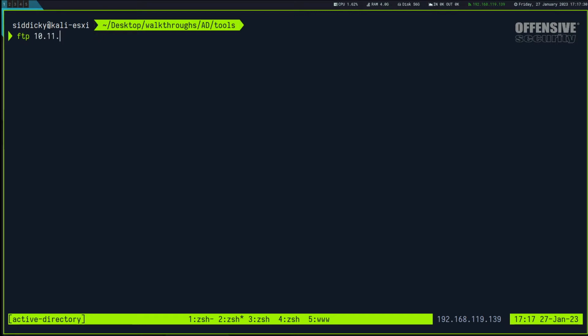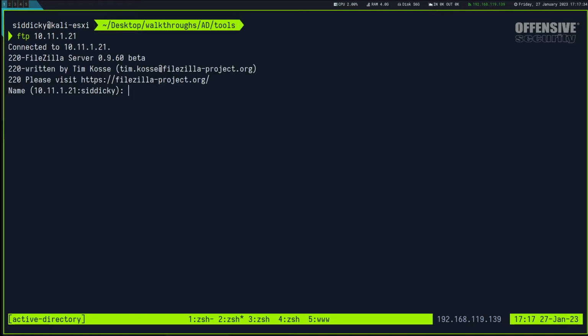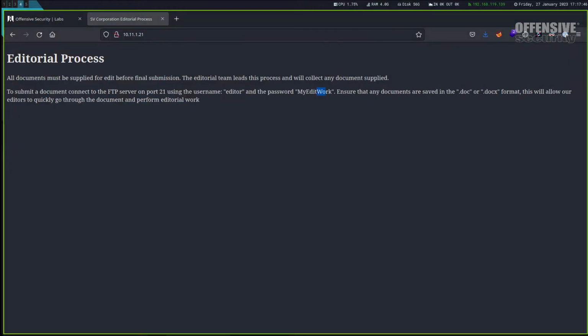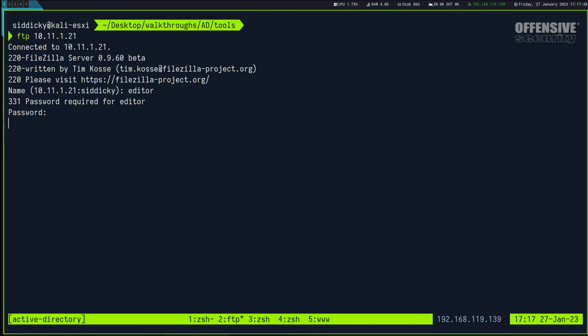So both ways work. Generally in the lab, I did it the other way because I had to keep on connecting and going back. But yeah, so it was editor and my edit work. Yeah, the capitals. Now the FTP command is put, and we want editor doc, and it's not going to be instant.